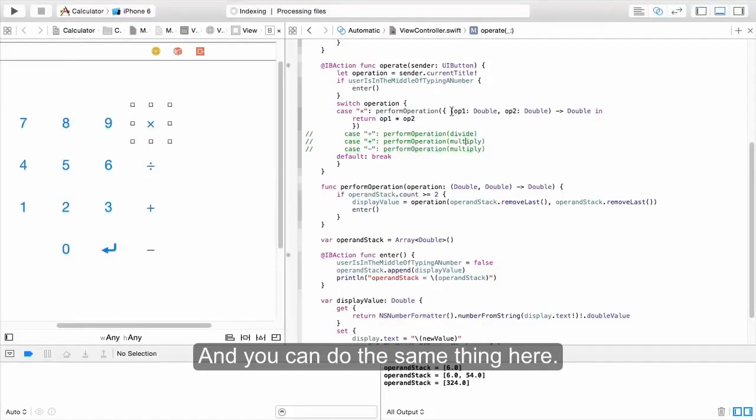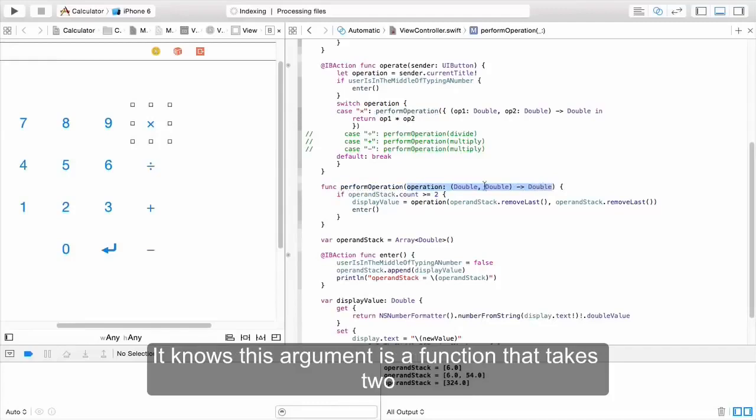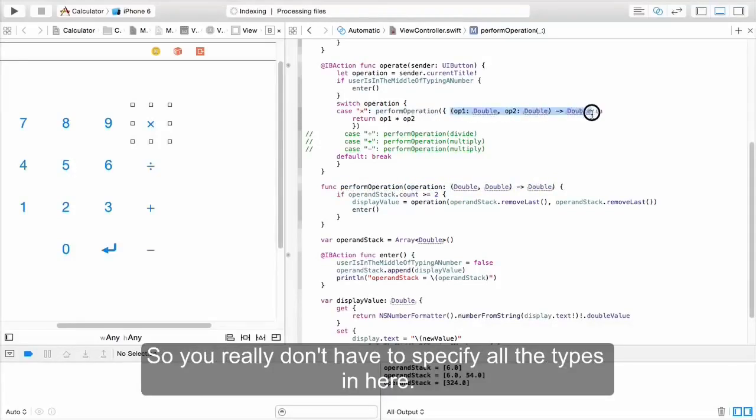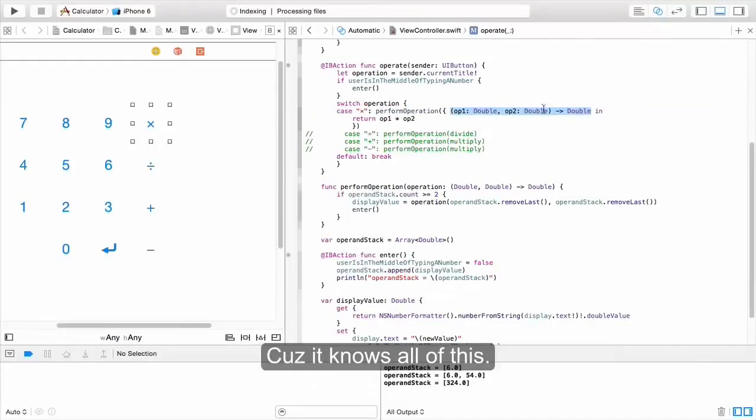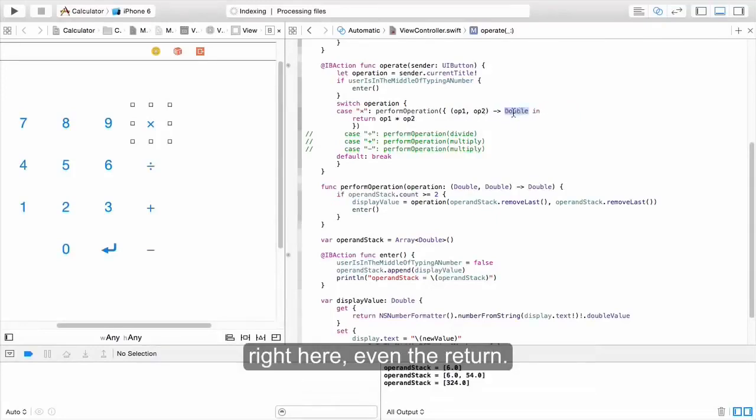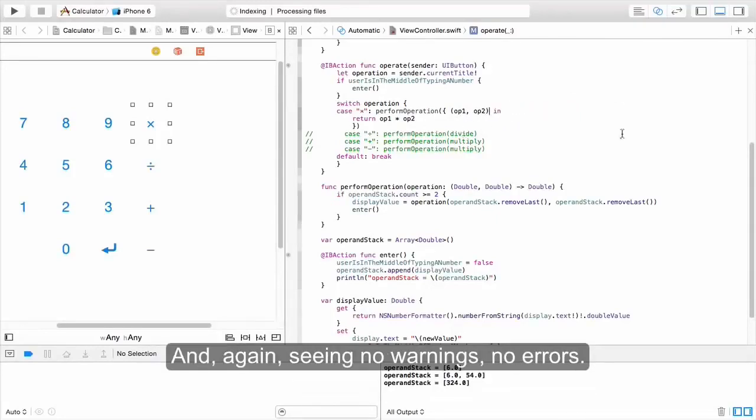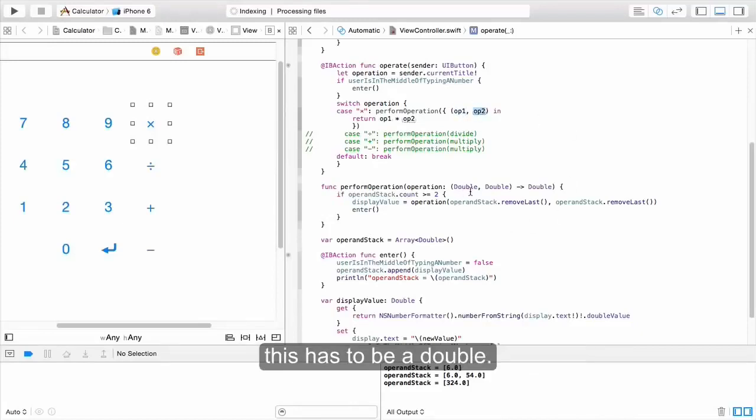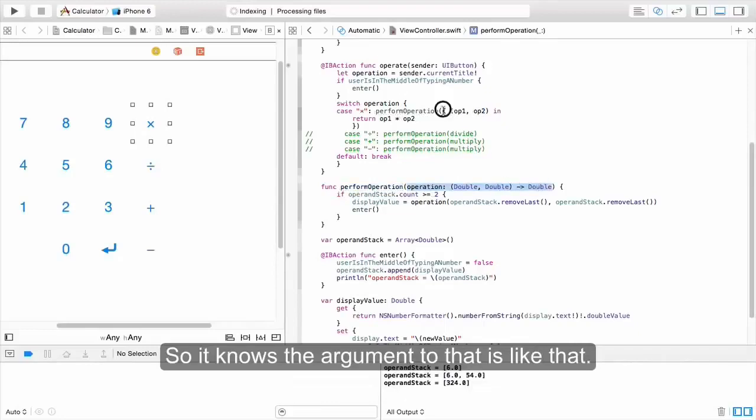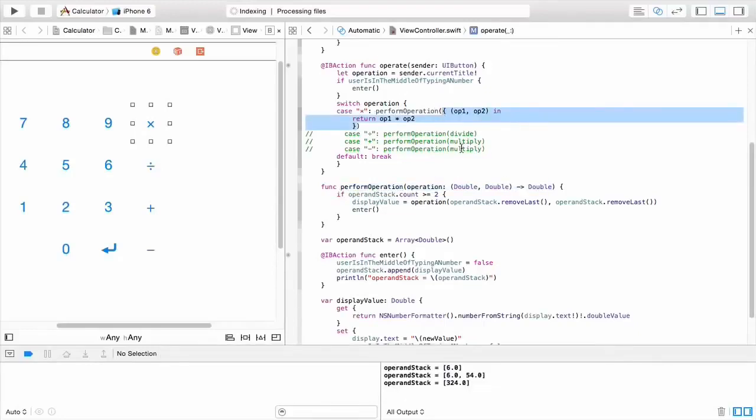And it can do the same thing here, because it's looking at perform operation. It knows you're calling perform operation. It knows this argument is a function that takes two doubles and returns a double. So you really don't have to specify all the types in here, because it knows all of this. So you can actually get rid of all these type declarations right here, even the return. And again, see, no warnings, no errors. It knows that this has to be a double and this has to be a double, because it knows you're calling perform operation. So it knows the argument to that is like that.